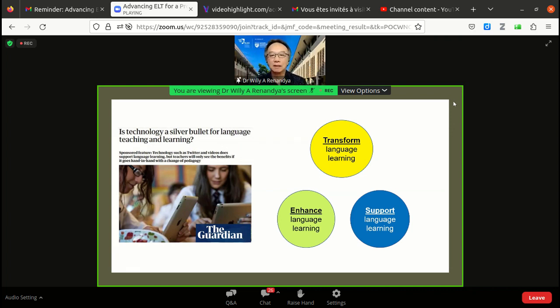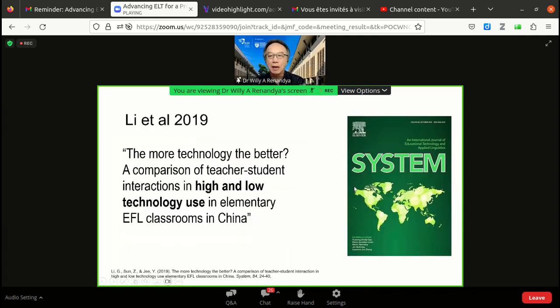It's absent, in my opinion. Let me share with you a couple of studies that were published recently. This one is fairly new, not so long ago, 2019.